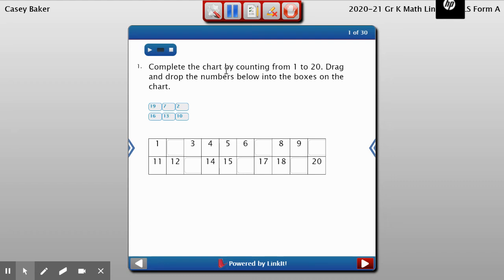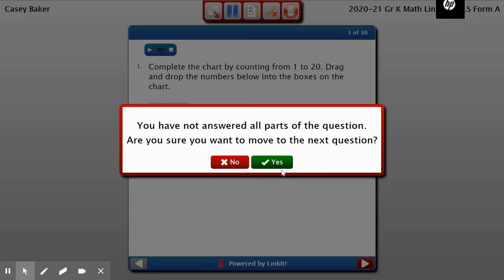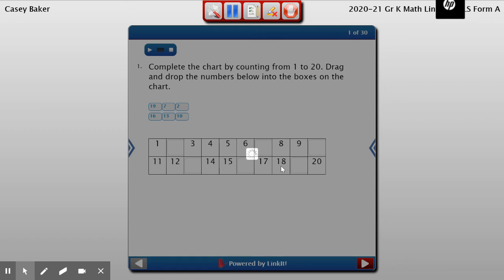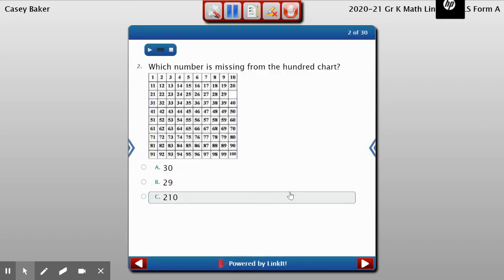So we would just read the problem to her: complete the chart by counting from 1 to 20, drag and drop the numbers below into the boxes on the chart. So Casey, tell me what number would come next. 1 would come next. And then she would tell you and you would drag it in. I'm not going to do that now for Casey. If Casey doesn't know, I would just go to the next question, and so on.